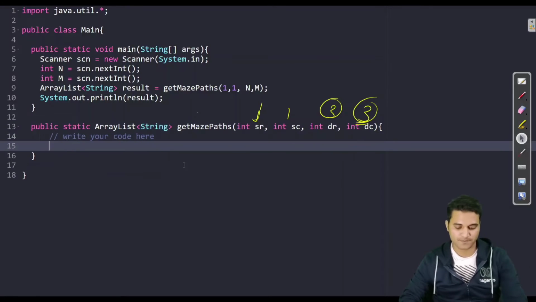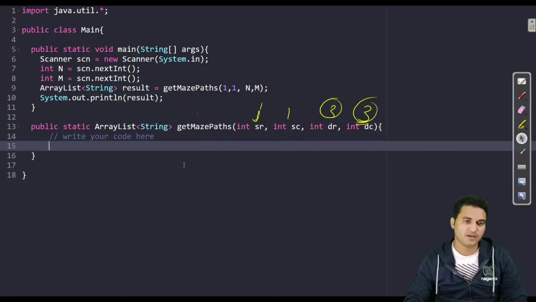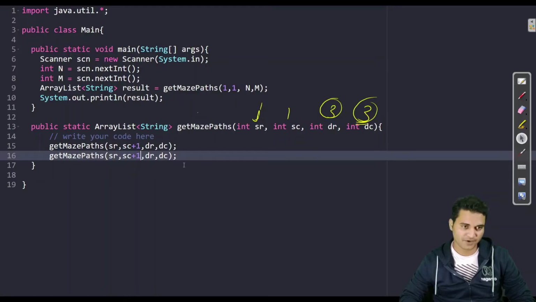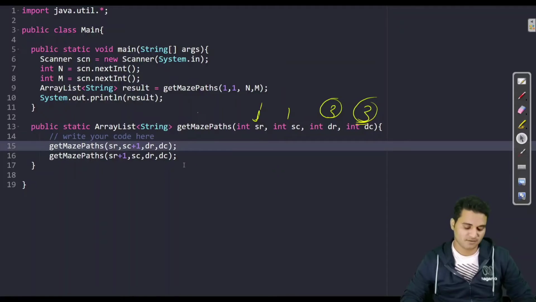look at it very carefully. With my faith I can get all the paths for SR and SC. For SR comma SC plus 1, one step horizontally, DR and DC would be the same, there is no change in this, and one step vertically. So the vertical call would be like this, row plus 1. This will help you understand if you have already solved the problems of 2D array, fine. I have already covered all the problems of 2D array.